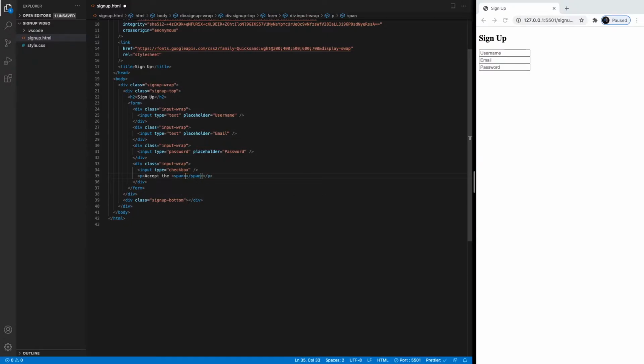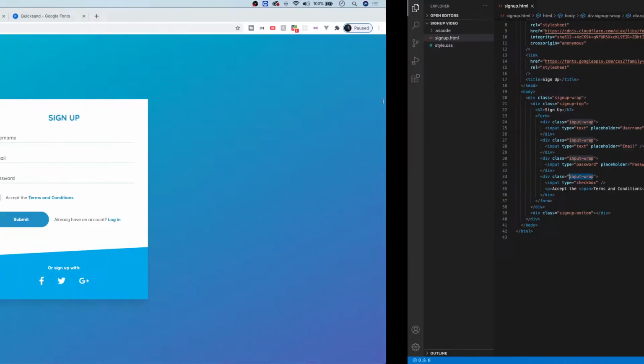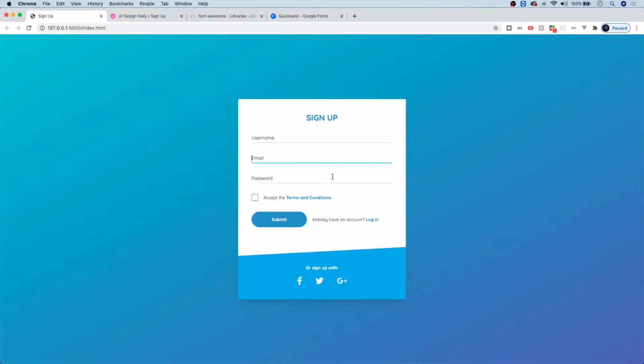So we're going to do a span, and it automatically does that for us with Emmet, and then we want terms and conditions. Perfect. So the reason why I said we're doing this is because by default, you'll see these are stacked. So when we set the input wrap in the CSS later to flex, that'll automatically go side by side, which will give the look we're looking for right over here.